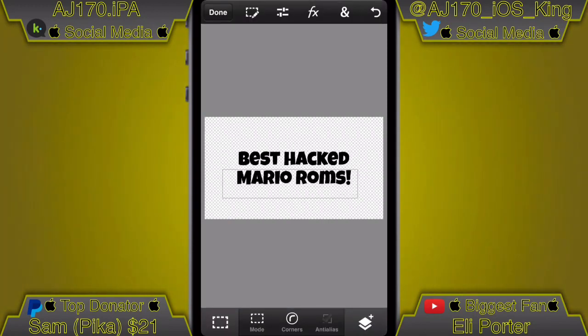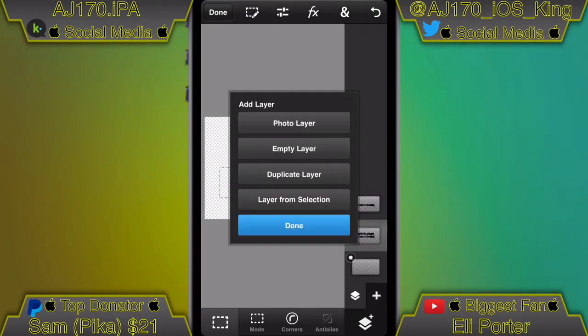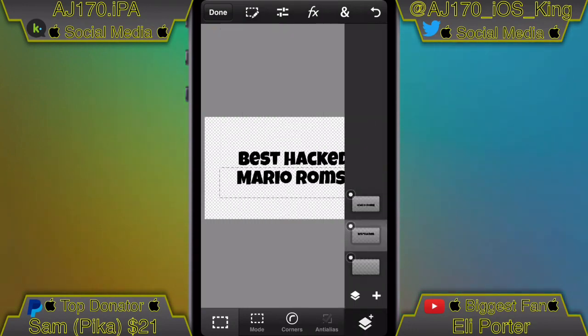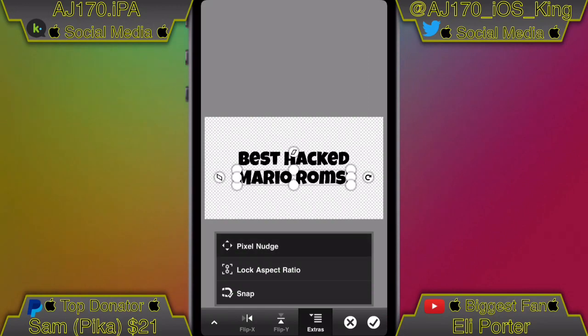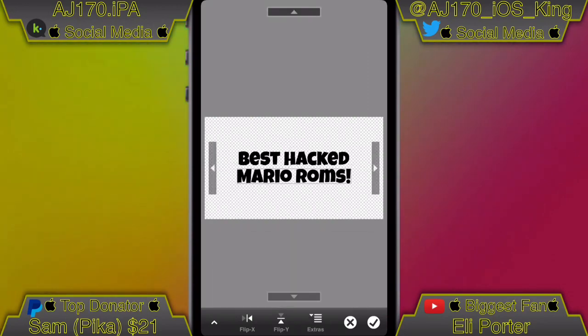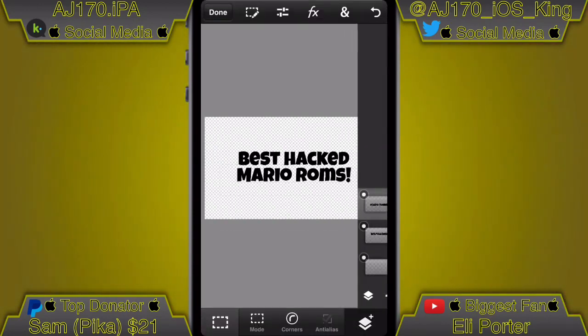And then now what we're going to want to do is make sure that the rectangle tool is selected. Highlight the bottom little text thing and select the layer from selection, then clear. Then hit that button, go up to the second row, then transform, pixel nudge from the extras, and then go ahead, pixel nudge it up until it looks kind of decent to where it's a little bit near it. There we go. So go ahead, tap on it to get rid of that little selection box.